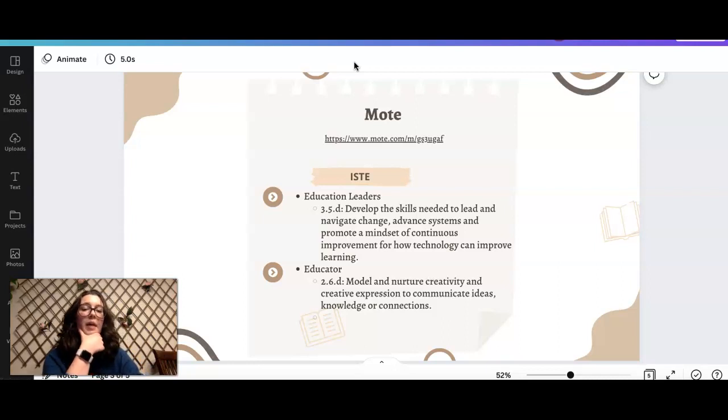And my second one was 2.6.D: model and nurture creativity and creative expression to communicate ideas, knowledge, or connections. I used it a lot for positive feedback, and I just like it. Oftentimes I think text or words that we type out can come across maybe more harsh or a little sassy even when it wasn't intended. And so just hearing voice is very beneficial to hear that inflection. So Mote, you should try it. It's great.